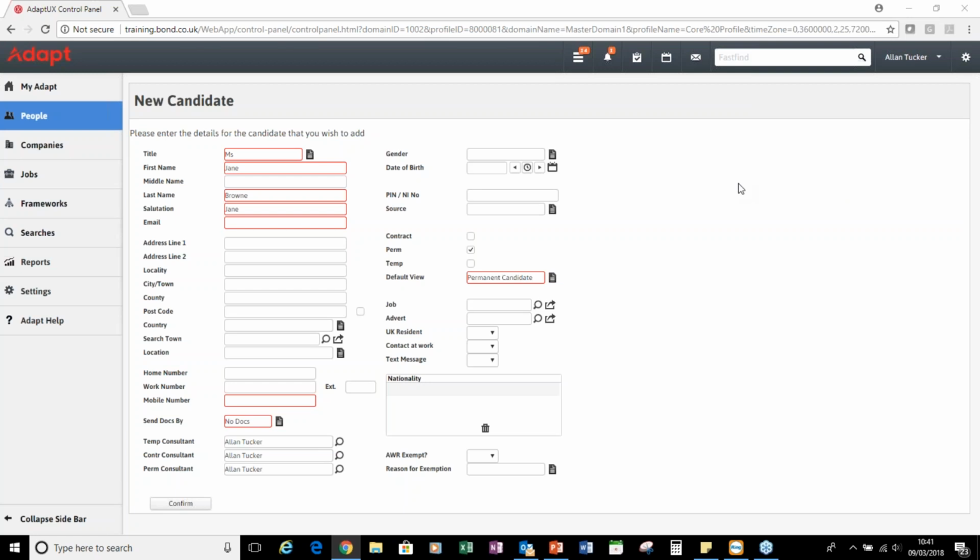In this instance, I've simply made a mistake with the spelling, and if I go in and correct those, as you can see, that will also change that salutation as well. This is important because when we send emails out, it will pick the salutation to address that email to them.